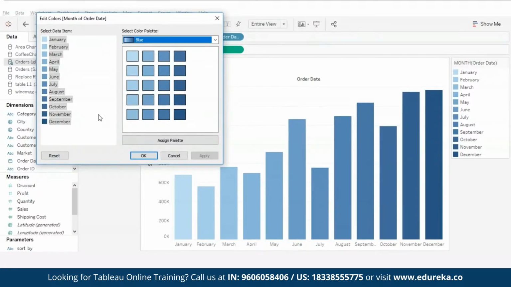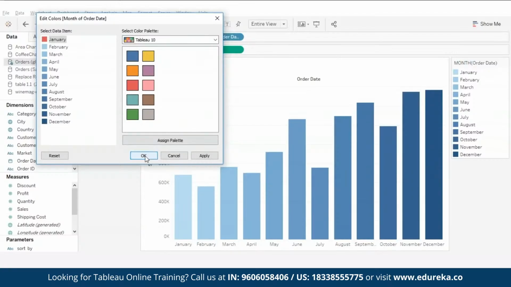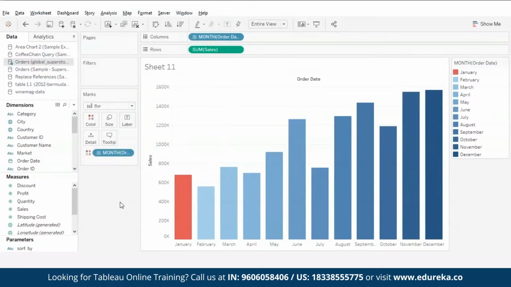Now let's say I wanted Jan in red color. So simply select Jan and select red color from the legend and click on OK. So this is how you can make use of the assign palette function in Tableau.